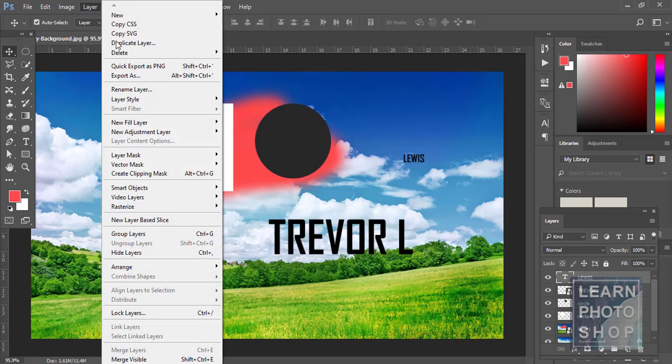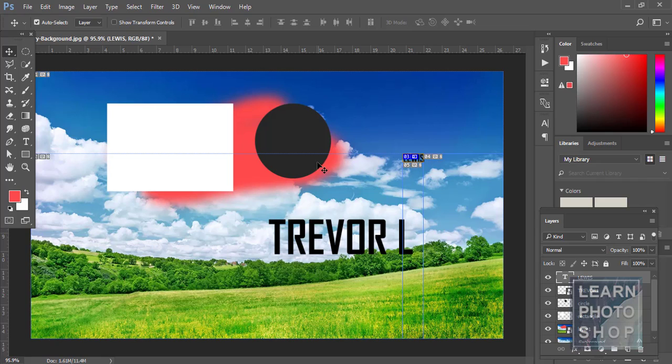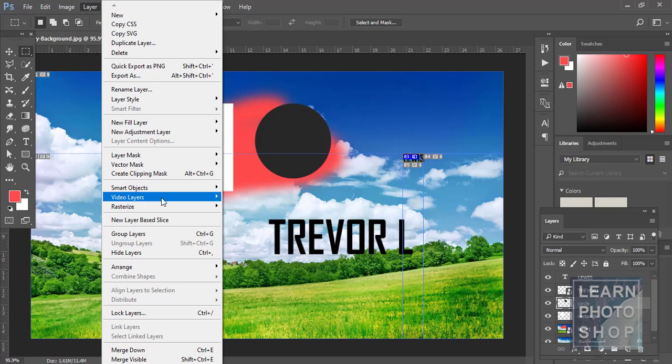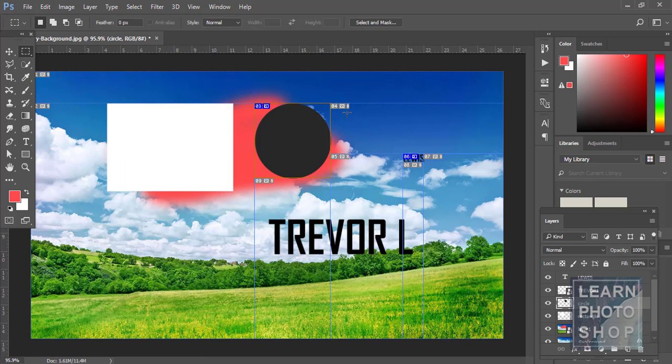Okay, so next we'll go to new layer based slice. It makes it a slice. You can see these lines that it added. Basically, you can slice these images and save them into separate files. That means I can save this as one file, this as one file, this as one file, and this as one file. This would be one, this would be two, this would be three, and this would be four. But it's made the slices based on the layer. Now for example, if I choose another layer, say this circle layer, new layer based slice, it makes it a slice as per this layer. But you'll not need it for now at least. Let's undo that back.